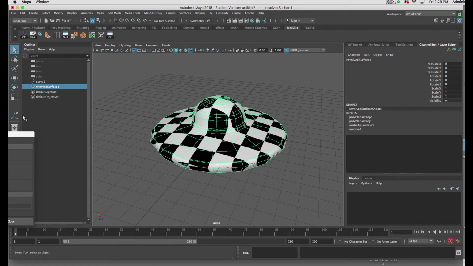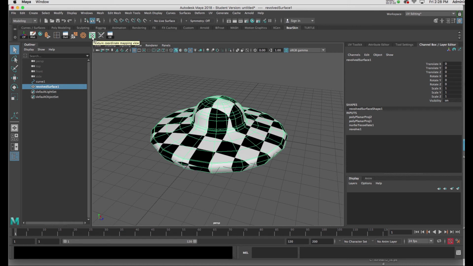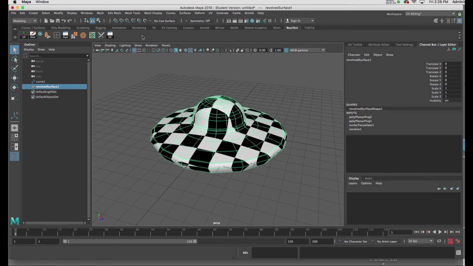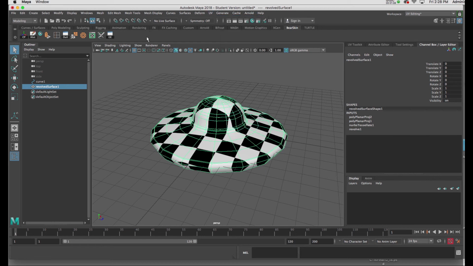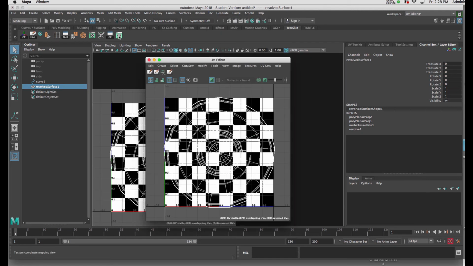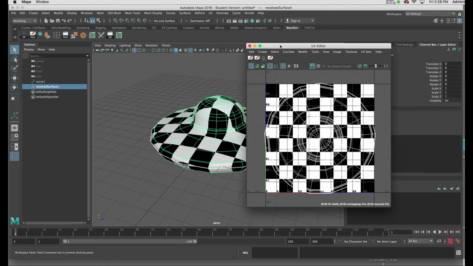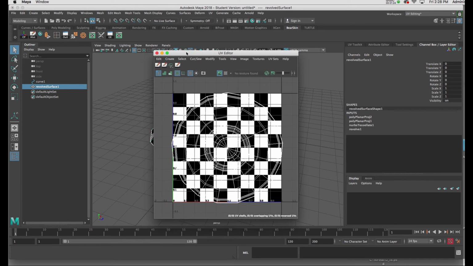Now the UV editor is a little green box with a checkerboard in it. If you don't see it on a dock, you can go to UV and click on UV editor. If you wish to put it on the dock so you can access it quicker, you can hold down Command Shift, go to UV, and click on UV editor. When I click on the UV editor, it shows my UV texture in the UV editor map.